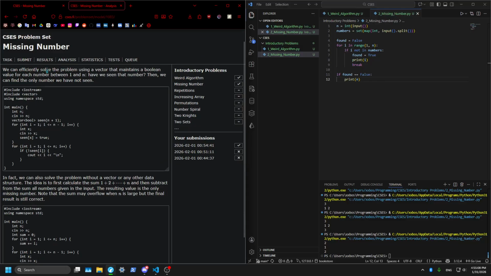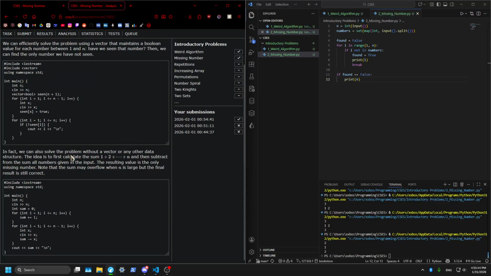We can effectively solve the problem using a vector that maintains a Boolean value for each number between 1 and n. Have we seen that number? Then we can find... Okay, so basically they are one passing. Right, they create a list of length n. And then if seen, true, and then loop through and find the false.